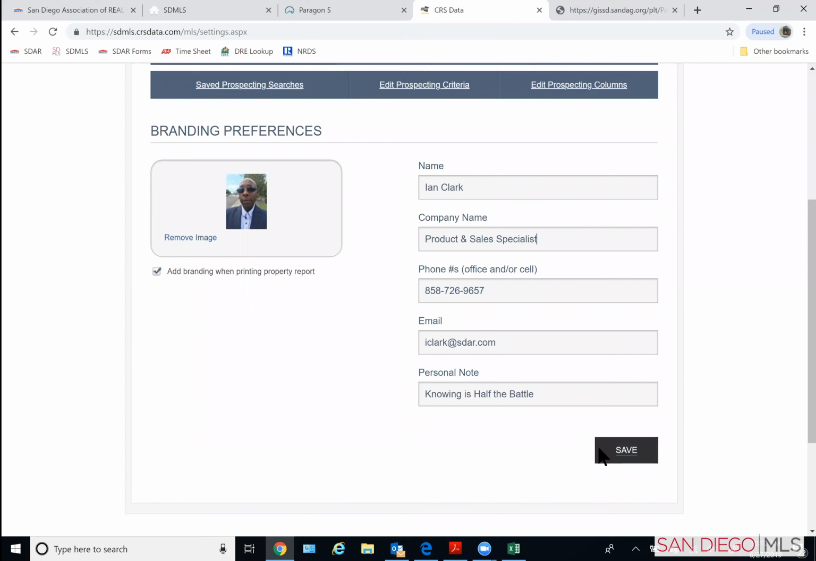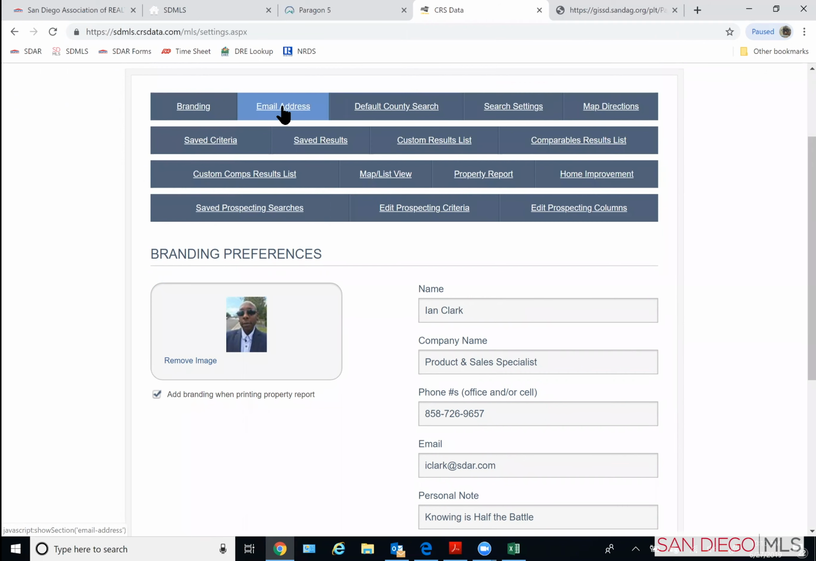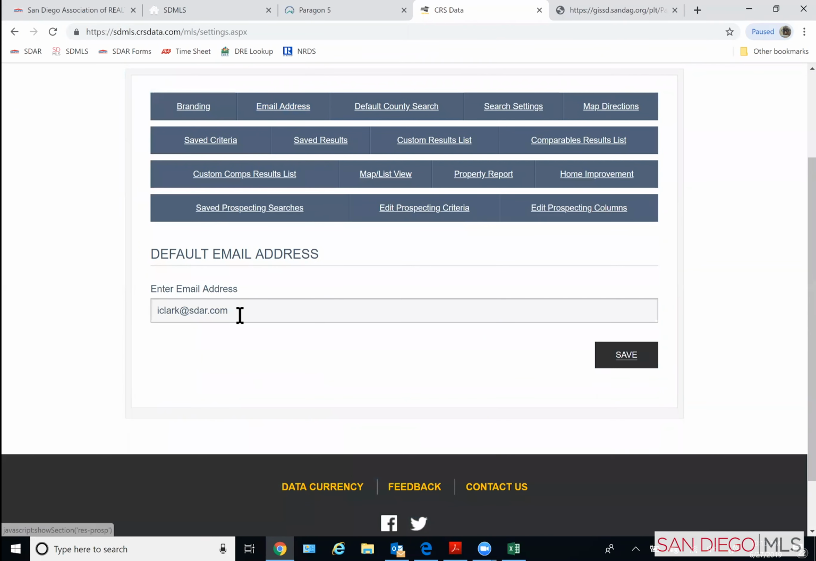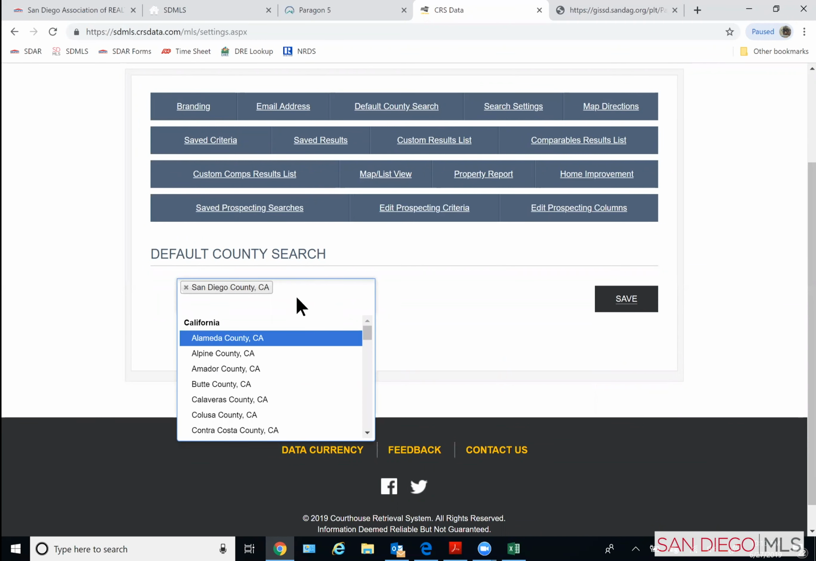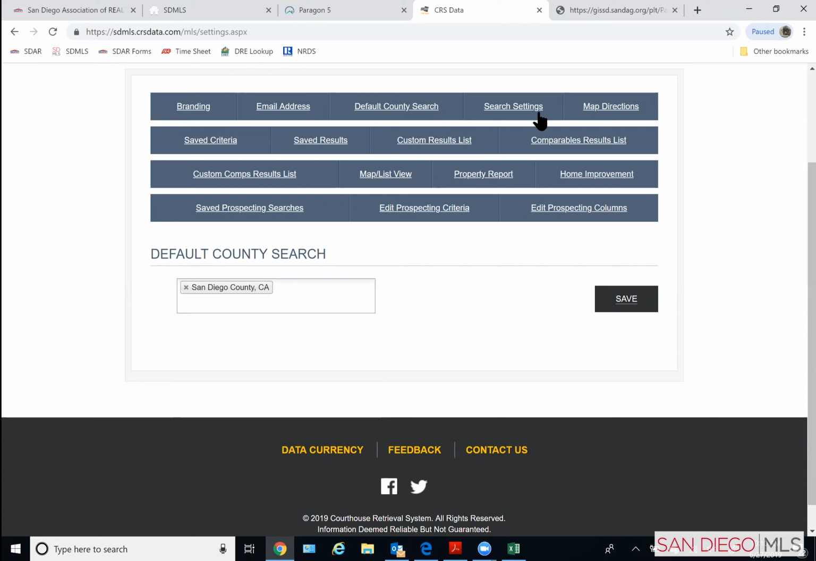When you get that settled upon, we're just simply going to click on Save. You'll get a confirmation right next to the Save, right here, Settings Saved. So going into the next one, email address, obviously that's pretty simple. You type your email address and hit Save. Very, very easy. Default county search. Again, most have just San Diego in here. You can have up to 3 for your default.